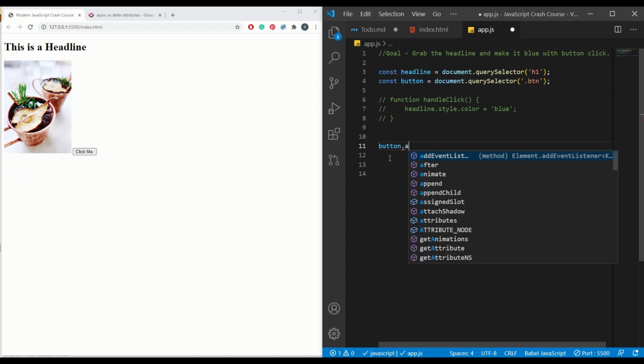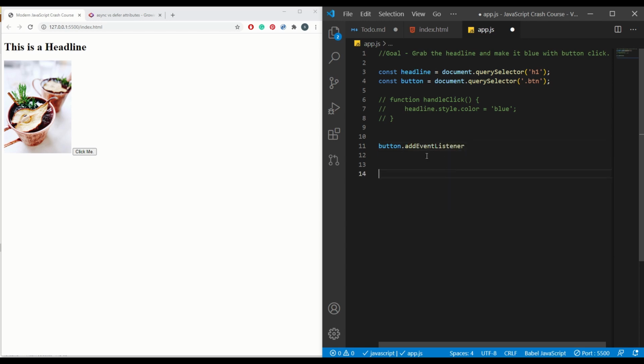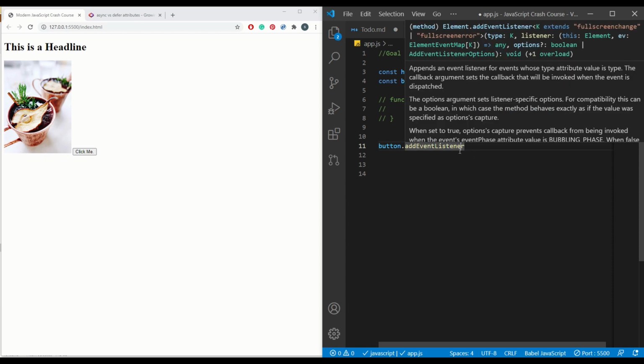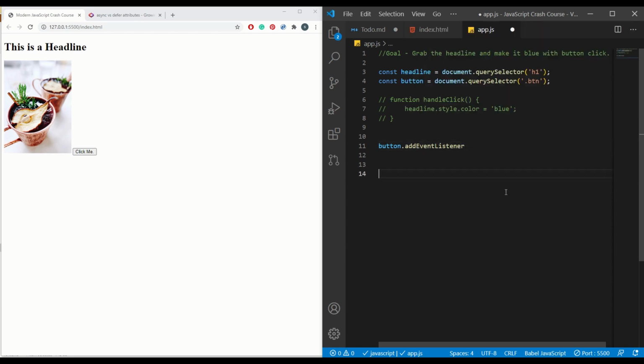And from here, I'm going to say add event listener. Basically, in that button, I'm adding an event listener. The event listener was on click, so I'm adding an event listener.